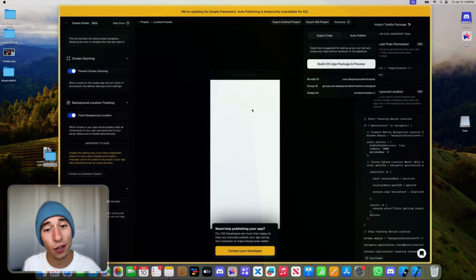All that kind of stuff, you now have access to that functionality if you want to make your mobile app inside of Toddle or any other web framework. So let me show you how that works.